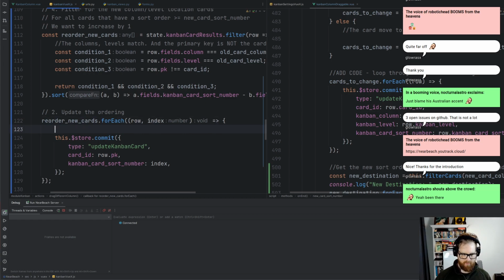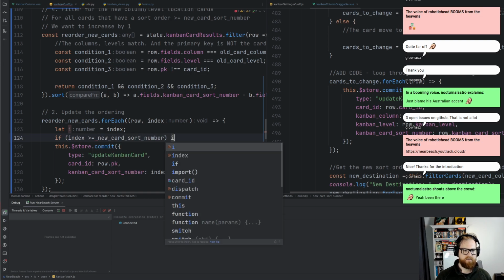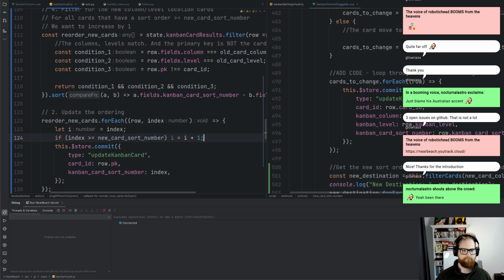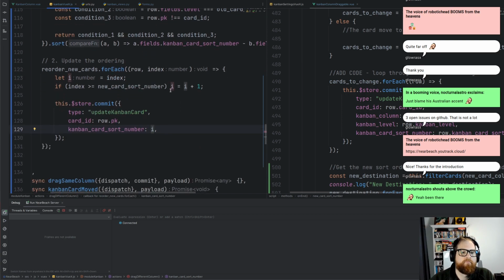So const, this will be I equals index. If index is greater or equal to the new card sort number, then I equals I plus one. That good old chestnut. And then we just need to pass in through I. Like so.